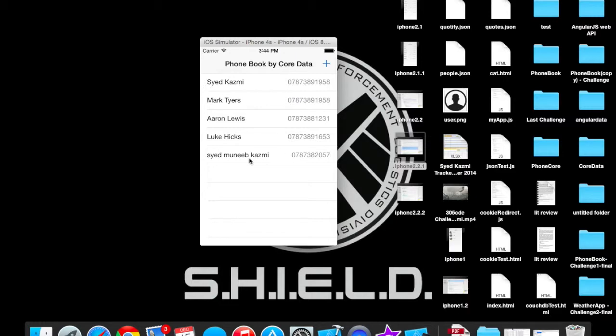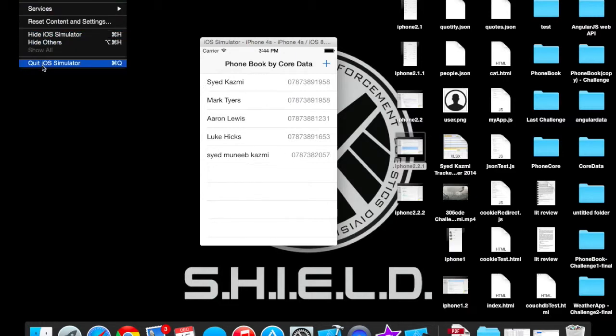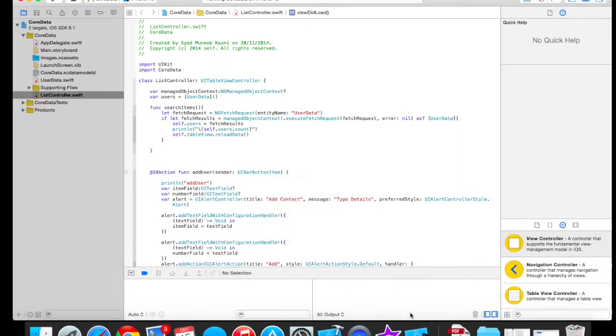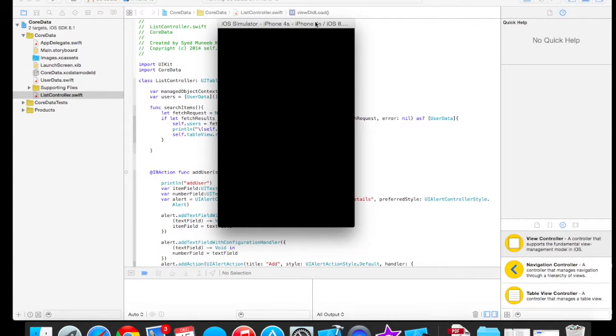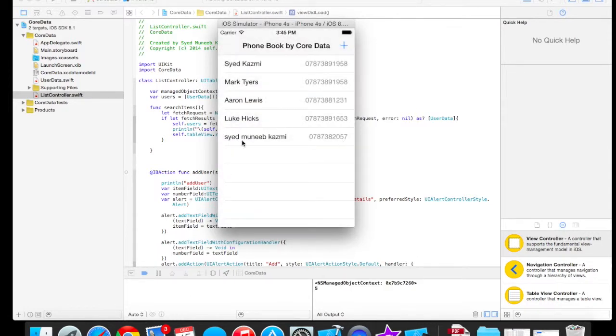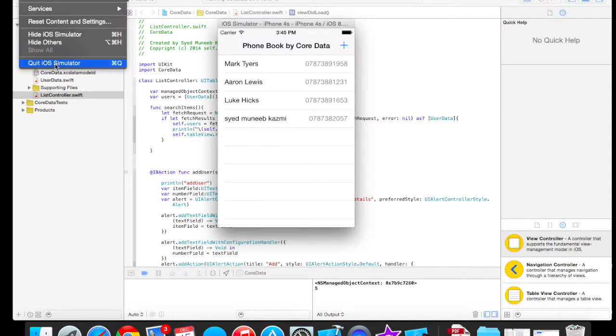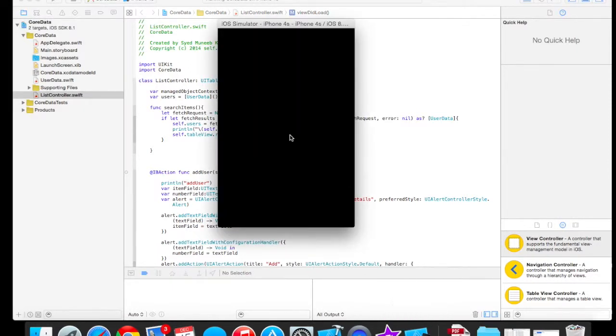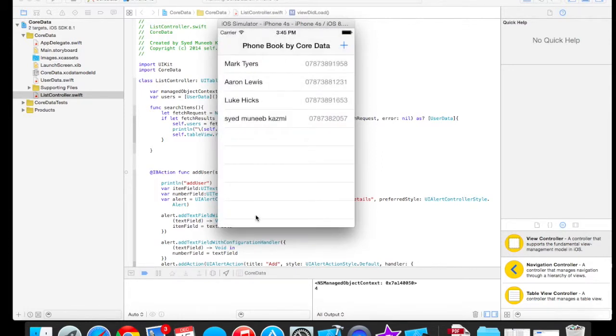As you can see, the data is still there. If I close the app and open it again, you can see the data is still there. If I remove the first contact, then close the app again and open it again, you can see that the first contact has been removed.